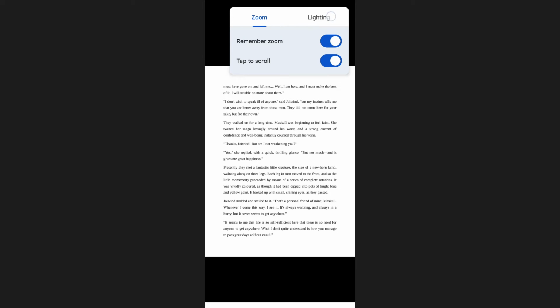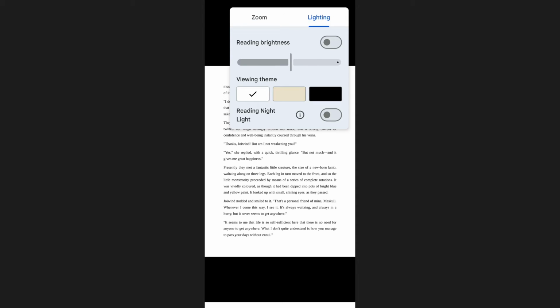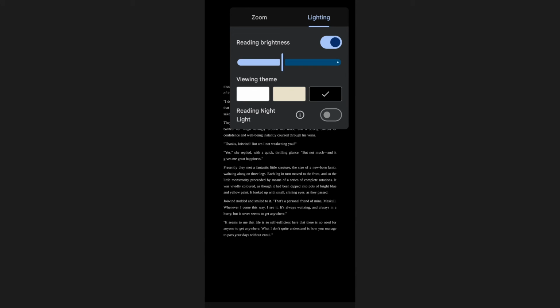Now let's move to the lighting section, which is also extremely useful. Here you can turn on a special reading brightness toggle. This lets you adjust the brightness of your reading screen independently from your phone's overall brightness, so it won't affect other apps. Additionally, you can select from several themes that change how the page looks, giving you a more comfortable reading experience depending on your environment.